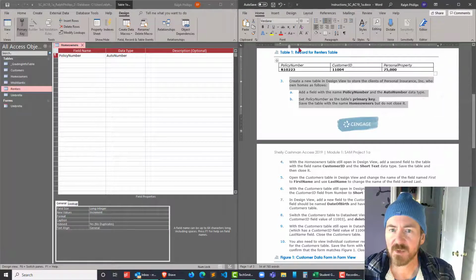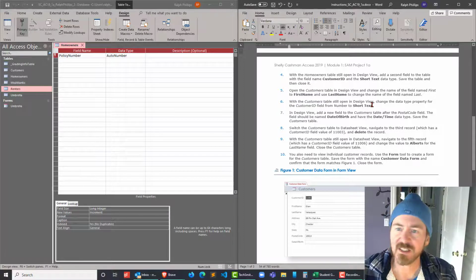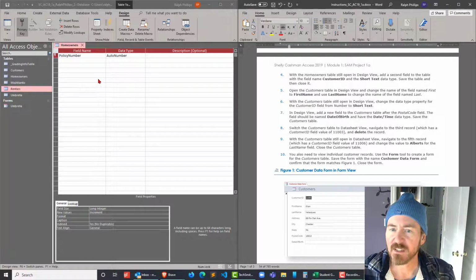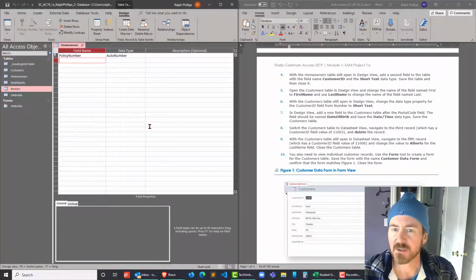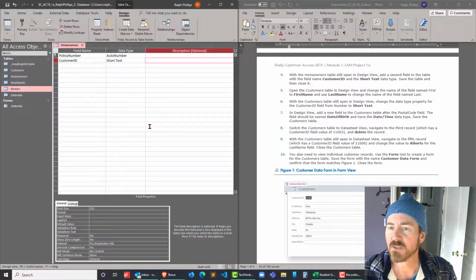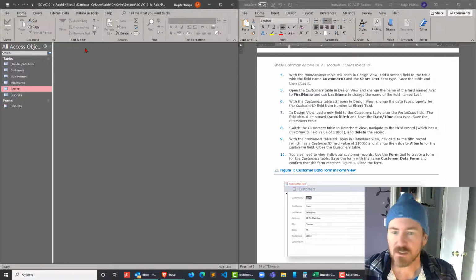So that was step 3. I'll strike it out. Now I'm on step 4. With the homeowner's table still open in design view, add a second field to the table with the field name customer ID, and short text. Okay, cool. I'll just go to customer ID, spelling it just the way it tells me. Short text, that's what it defaulted to. Then it tells me to save the table, so I can click the little floppy disk up in the quick access toolbar, or Control S, and now I should be able to close it. Done.